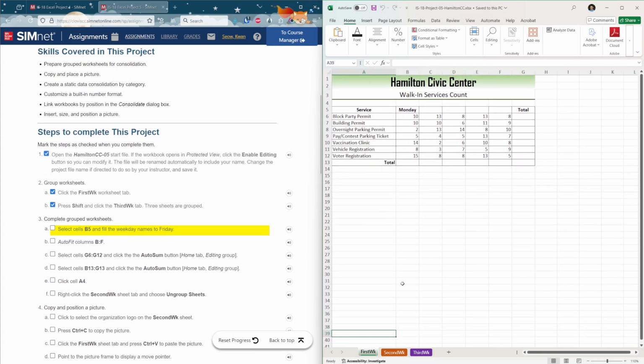So once again, you want to make sure they're all grouped before you move on to step 3. So it wants us to select cell B5. So where is that? B5. And then it wants us to fill the weekday names to Friday. So for this one, you don't want to double click because it will just fill down the column.